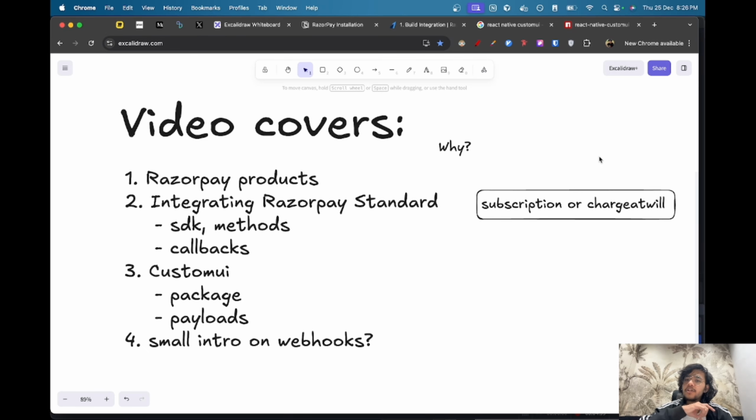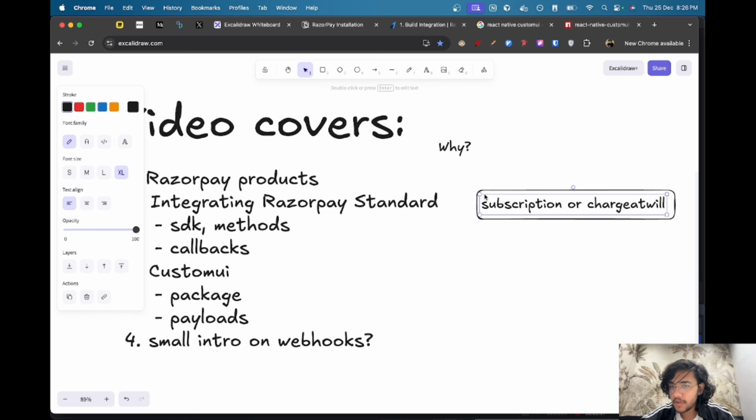After the first payment you have to do, after that, basically RazorPay will handle the subsequent payments. So that's the plus point of subscriptions.